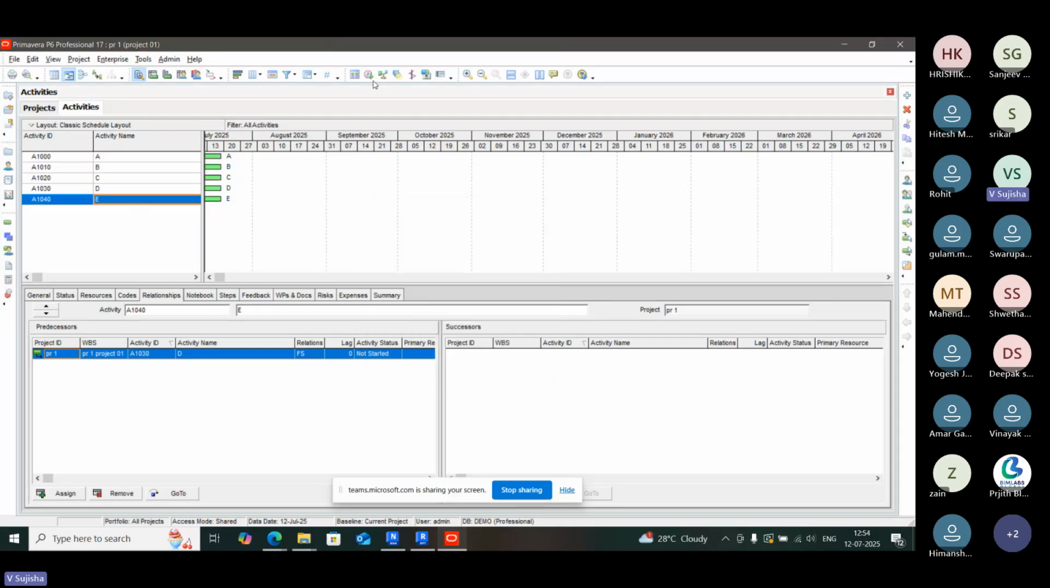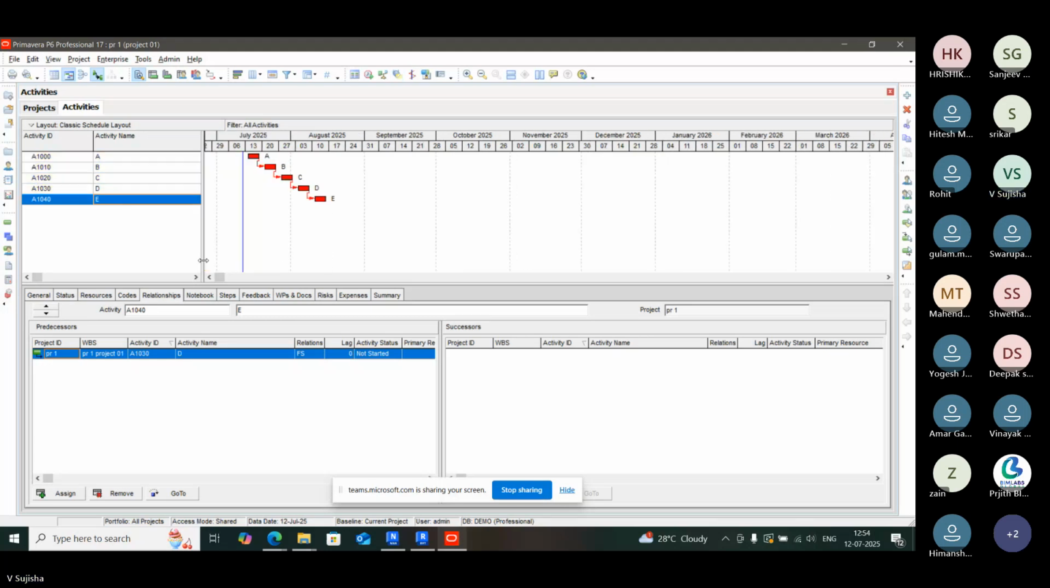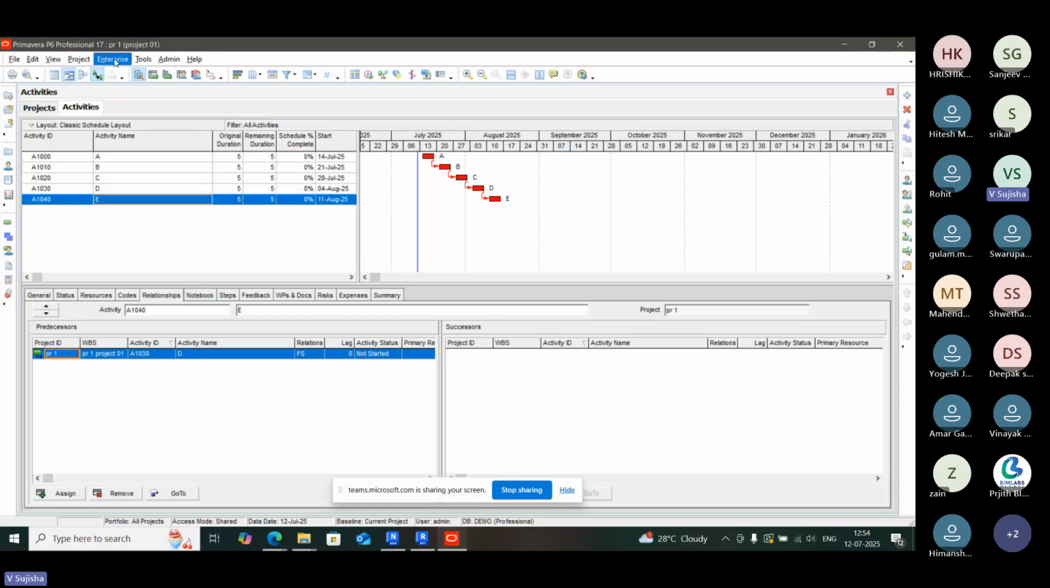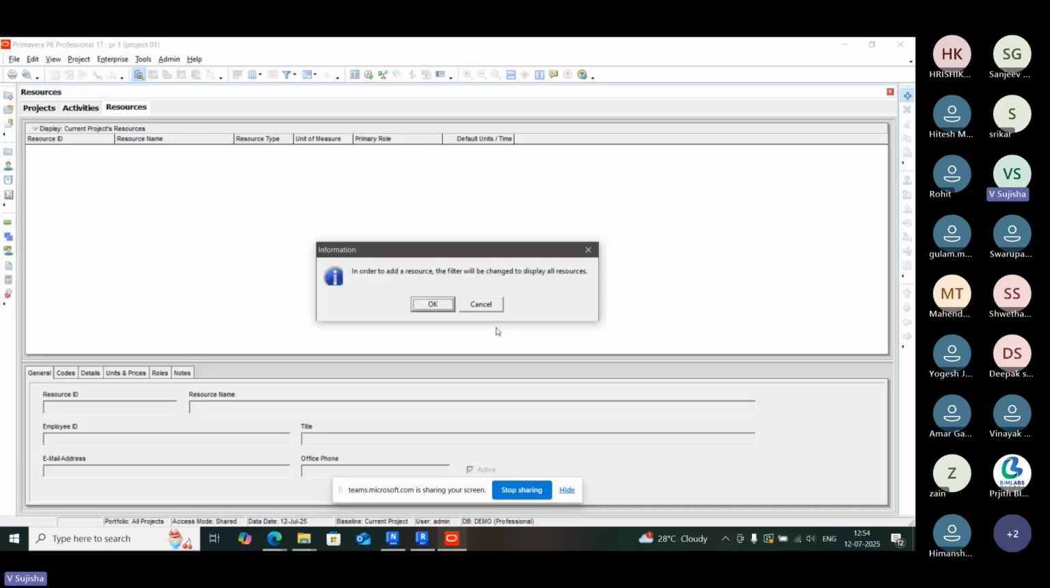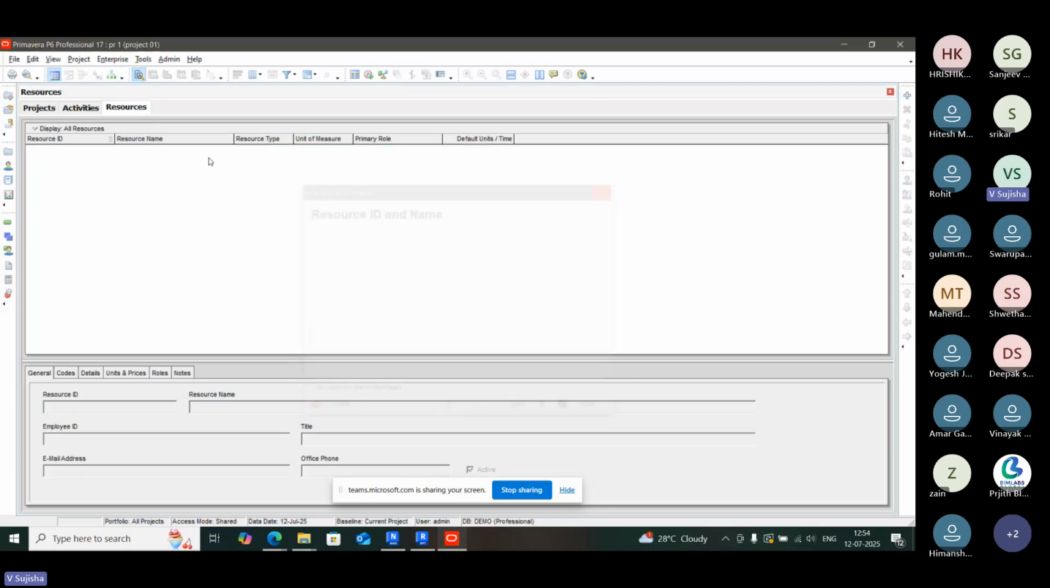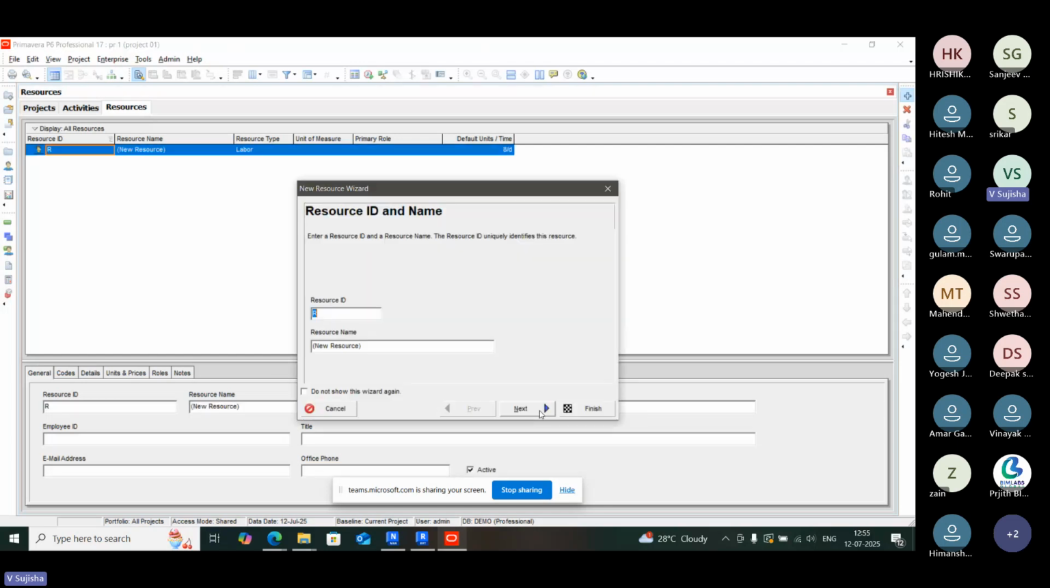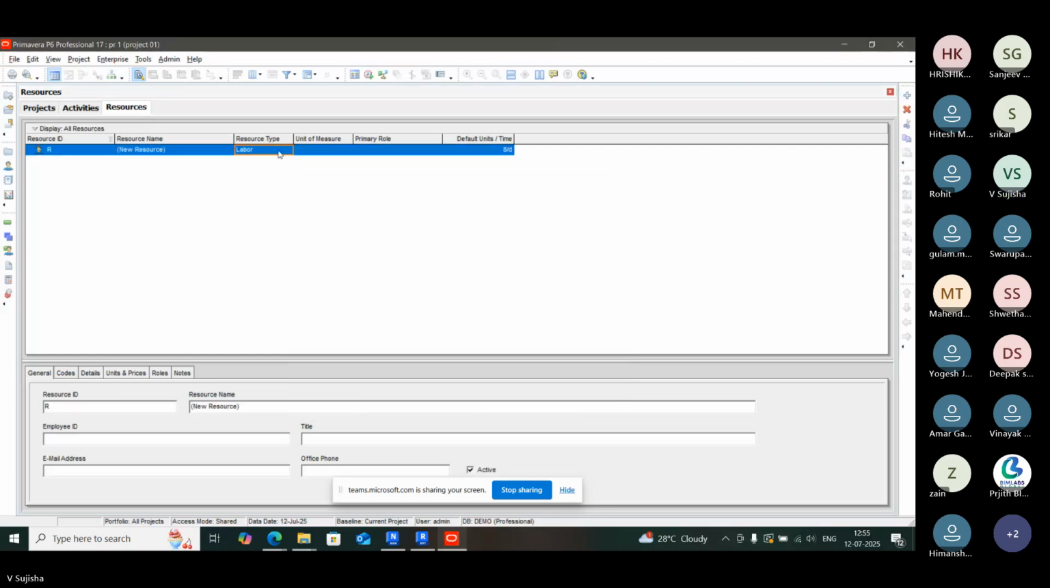I can now get the schedule. You can see my activities, when each starts and when it ends. Now for these activities, you can add resources. We have different types of resources here. If you open one, you can see the different types: labor is there, material is there, non-labor is there.